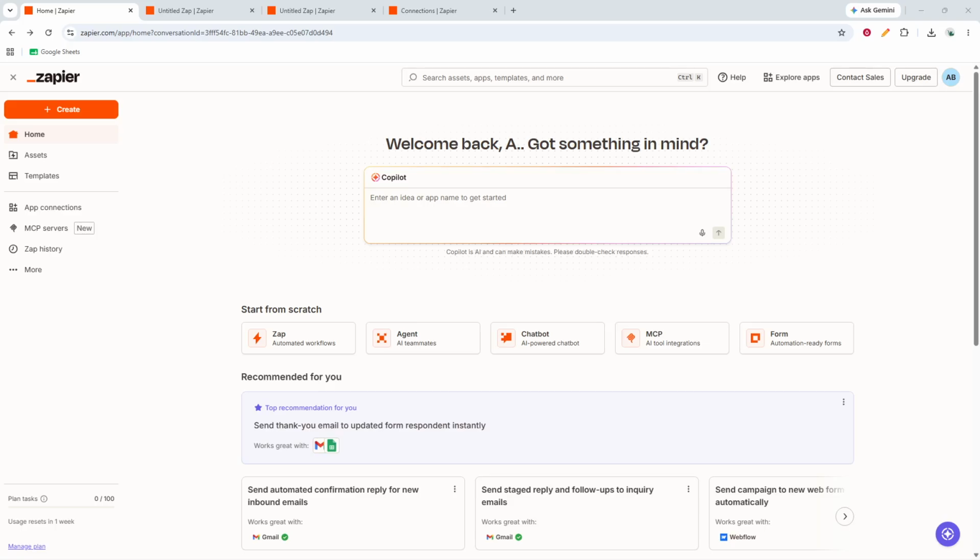In today's video, we are going to cover how to set up Zapier for email automation. Start by signing in to Zapier. Once you are on the main dashboard, click Create and then select Zap.